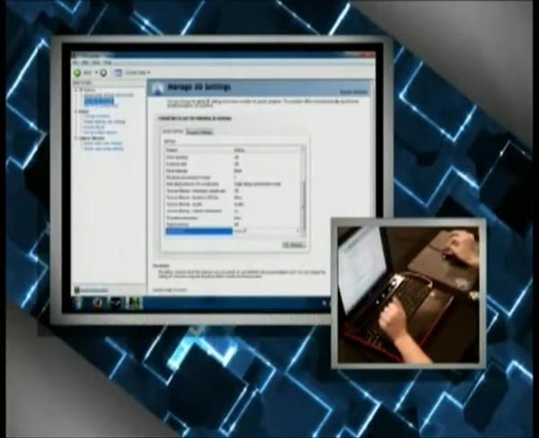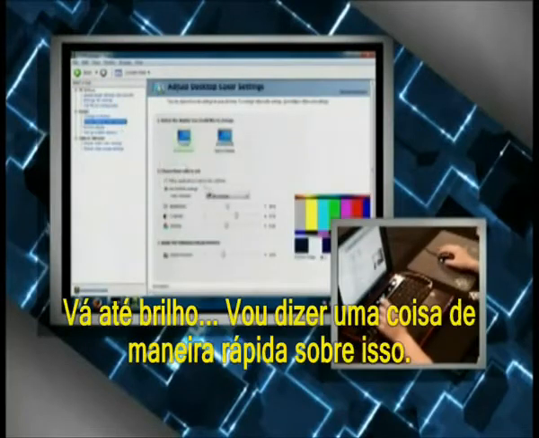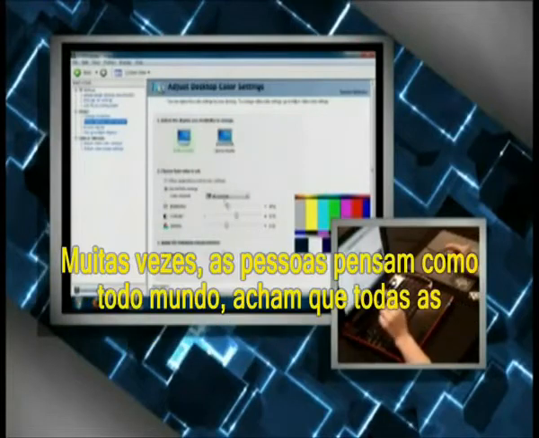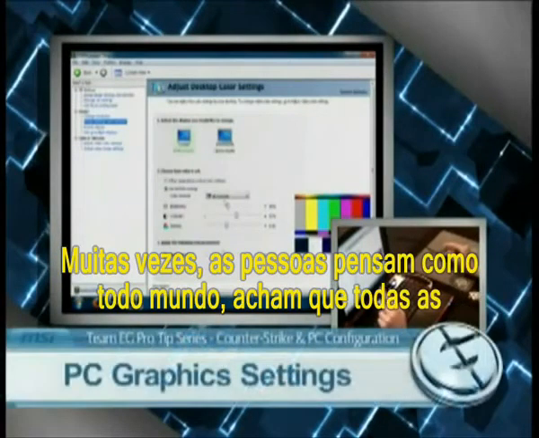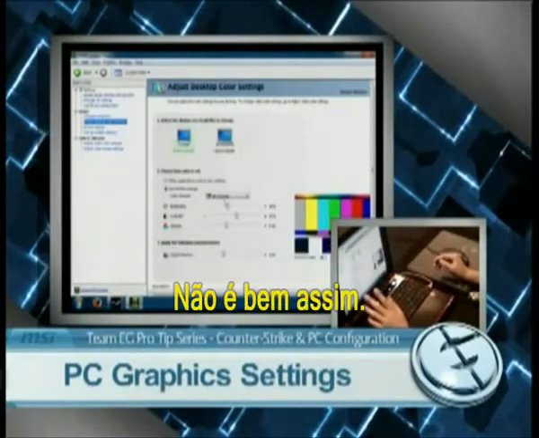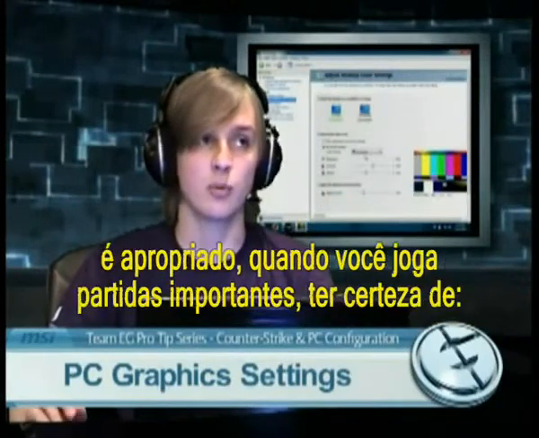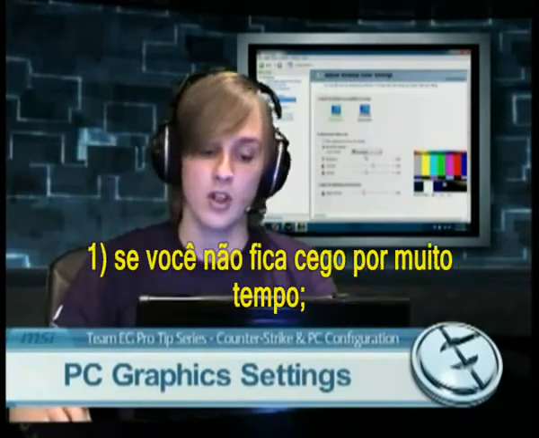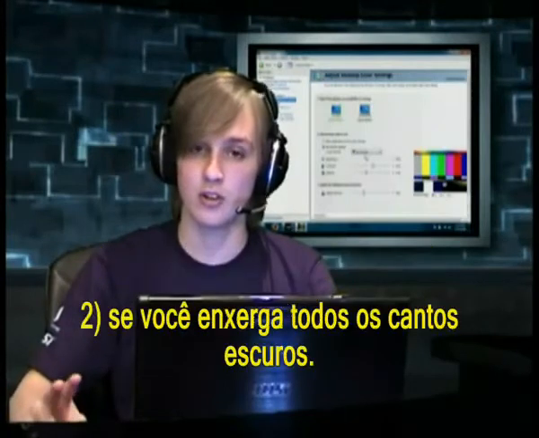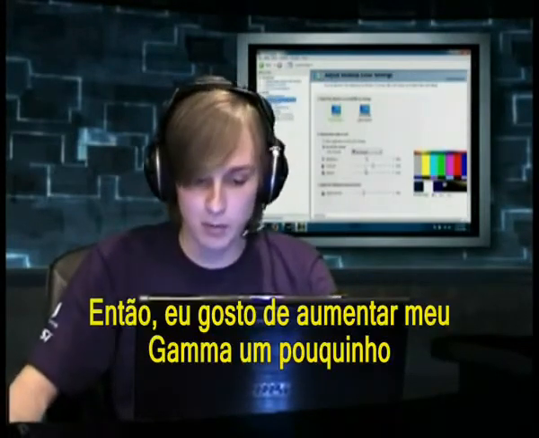I'm going to hit apply, and then I'm going to head on down to my desktop color settings. Got my brightness here. Now, one thing I'll say really quick about this is a lot of times people just think, oh, the settings are so dependent. Not all the settings really matter. Everything else is up to you. The only thing you need to make sure is proper while you're playing in a live match is, 1, you don't get blind for too long, and 2, you can see all the little dark corners. So I like to bump my gamma up a little bit.